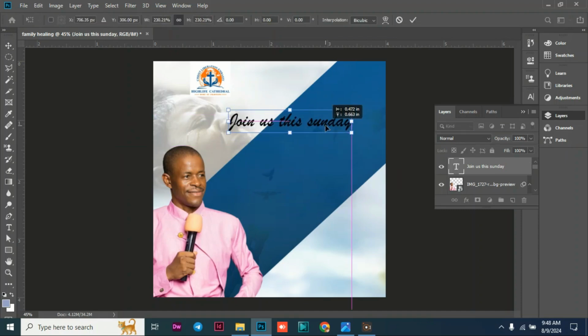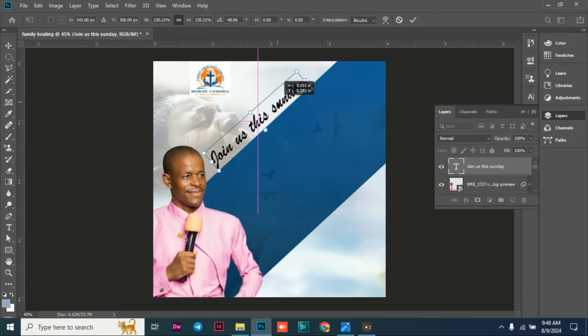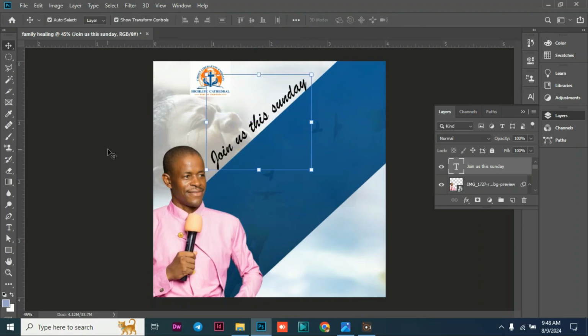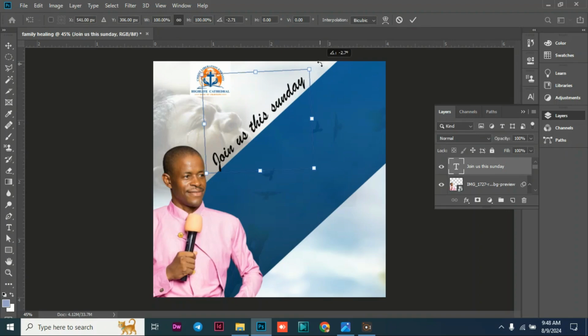So I'm going to also place this text diagonally at this particular point. I'm going to rotate this text like that so that it fits at the top here, so somebody can be able to read it, and so that it shows some consistency in my design. I'm going to rotate it a little bit and make sure that it is very okay like that.